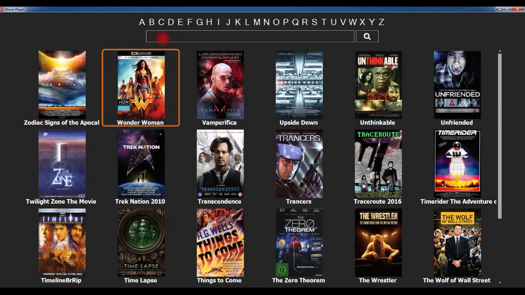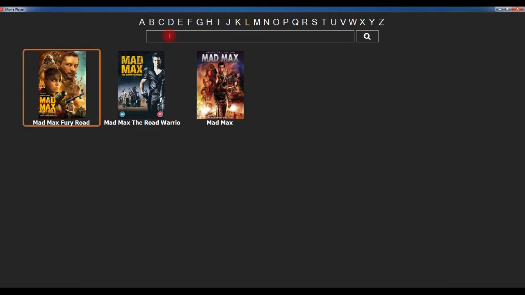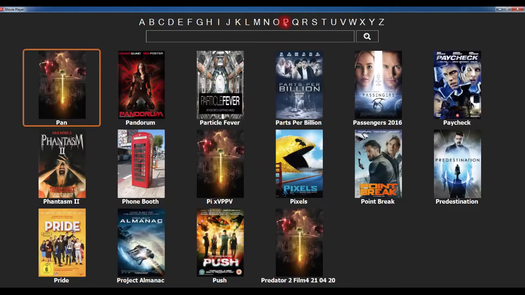You can do a search on your music library. Let's search for Mad Max. And there you go. You've got all your Mad Max files, or you can simply select a letter to search for along the top here, and it'll just bring up all the files that start with that letter. It's really easy to use. It works like you expect it to, put it that way.